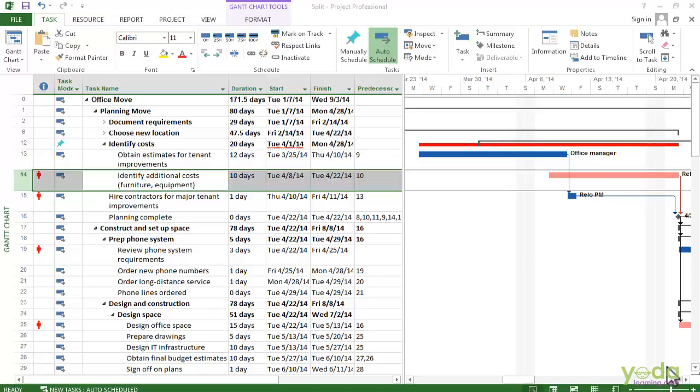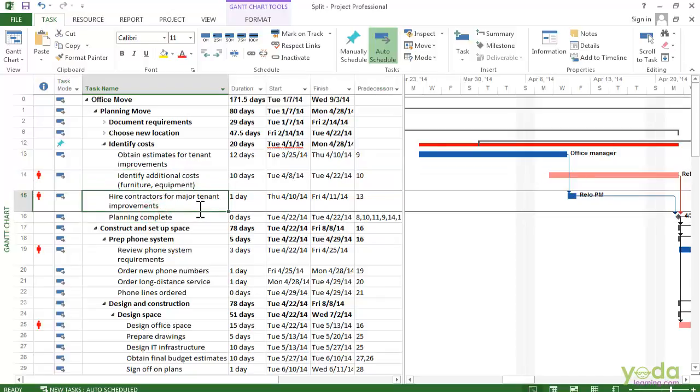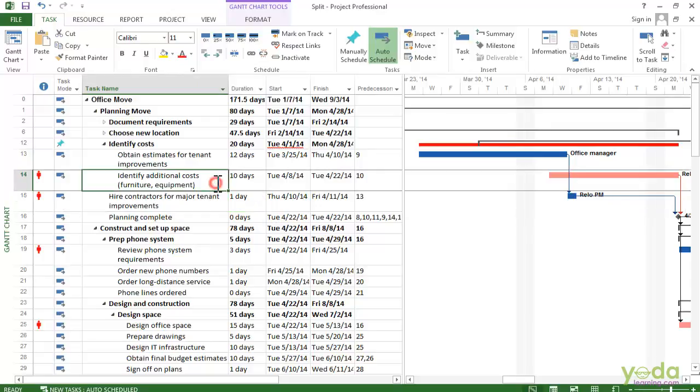For example, in this project, identify additional costs and hire contractor for major tenant improvements both occur at the same time and they both use the project manager, but hire contractors is really short, say one day. So we can add a split and let the project manager jump off and finish that task and then go back to identify the additional costs.